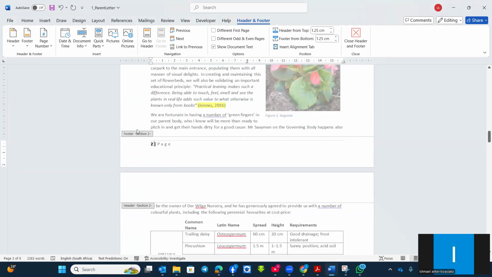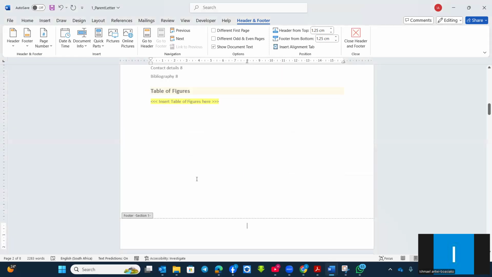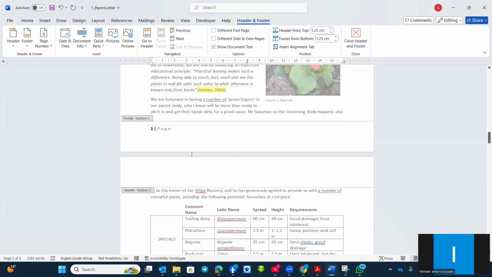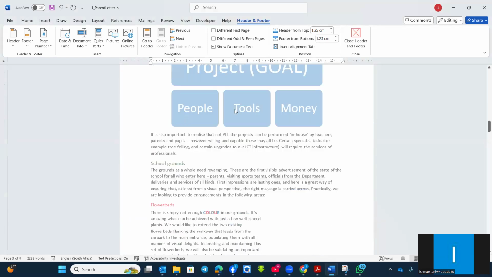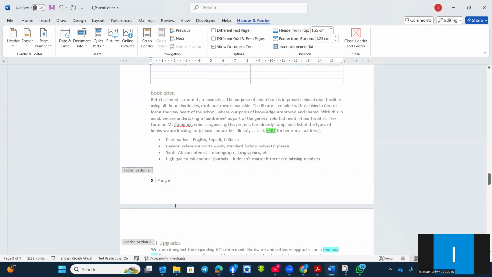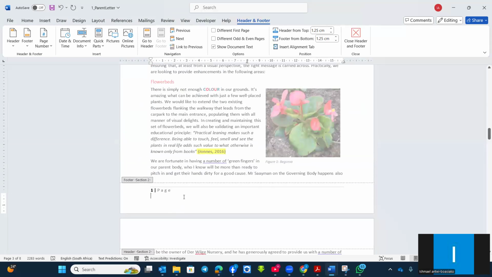So if it's giving this problem, you go there again, format page numbers, start at 0. So this will be taken as 0, and then here will be 1, but then there's no page number over here. So it will be 1, 2, 3. That means we are going to start numbering from page 3, and then the numbering will start from 1. Right.